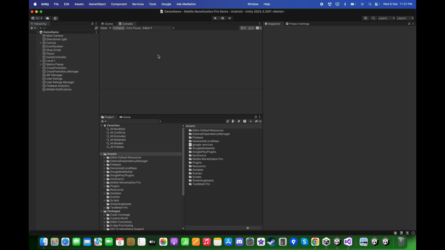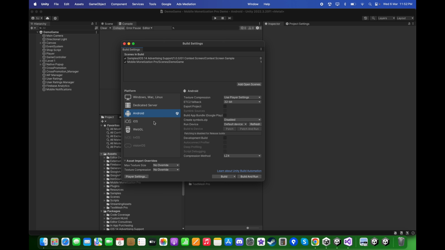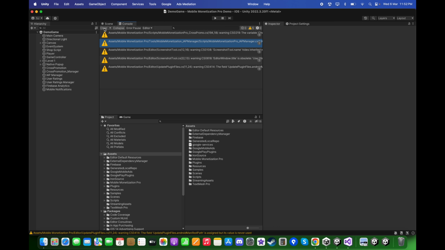Now let's update the settings for iOS as well. Go to File, Build Settings. Switch the platform to be iOS. Click on Switch Platform. Close the window.